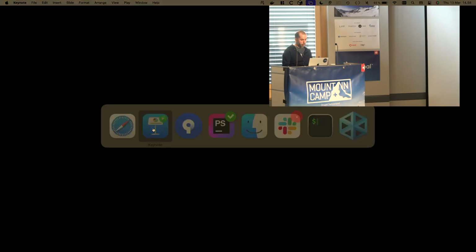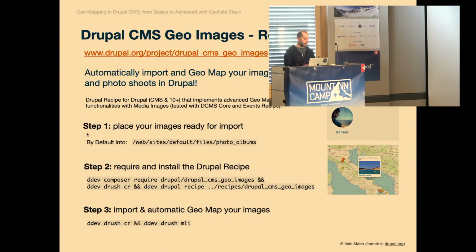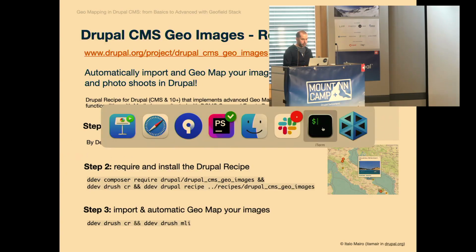Okay. Let's go back to the synthesis of the steps. Basically, it foresees that, by default, you are supposed to put your images in this photo albums folder inside the Drupal file system. On the files, you all know these locations. And then you can require and install the Drupal recipes with some ddev commands, and then you can simply import all of them with this drush mli command that is implemented in the media library importer. So let's try to do this.